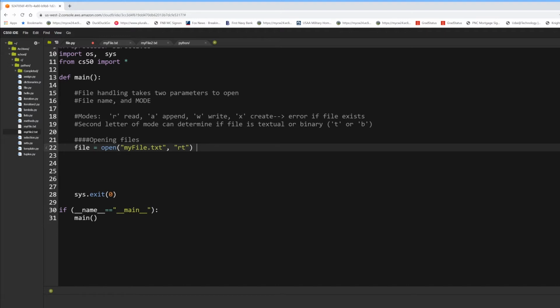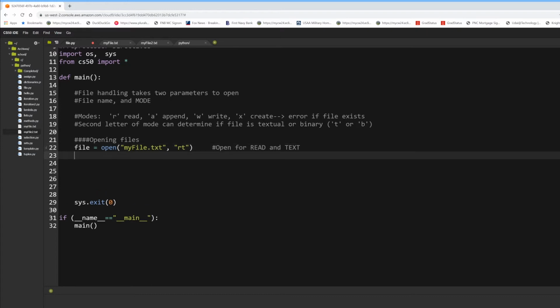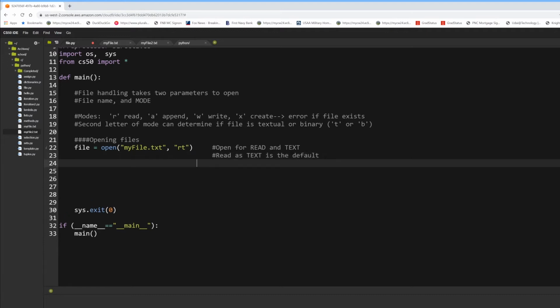Okay? And I'm going to put a comment here. This is open for read access and text mode as well. So now we've created this file pointer called file. Now, by the way, I'm going to put another comment here. Read as text is the default. And let's go ahead and push this out to here. That's going to look a little better. All right, and then we'll come back here.